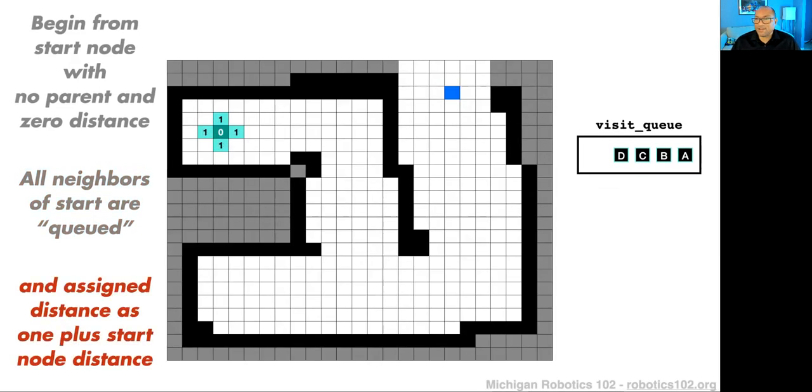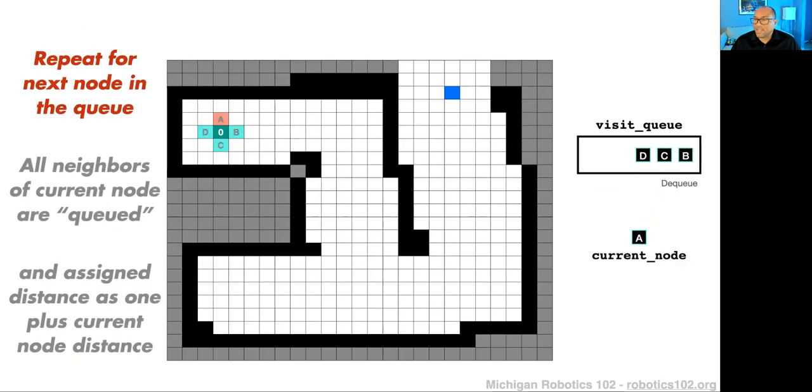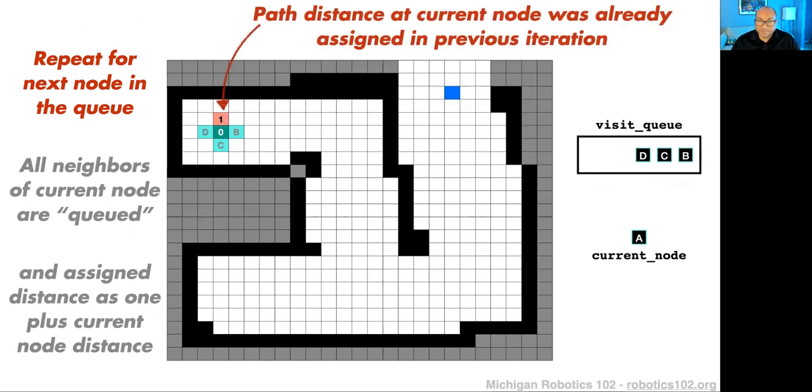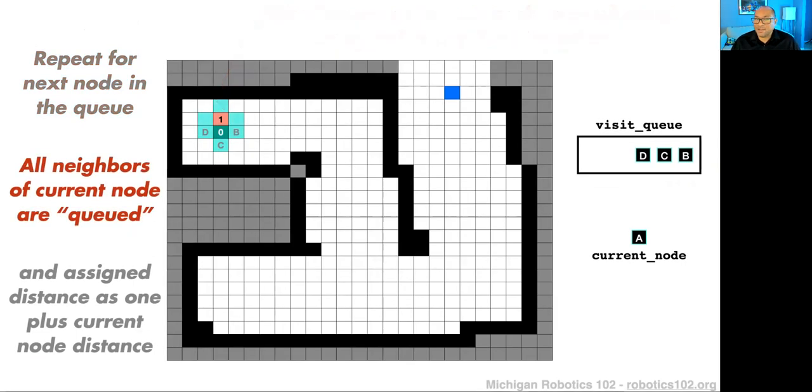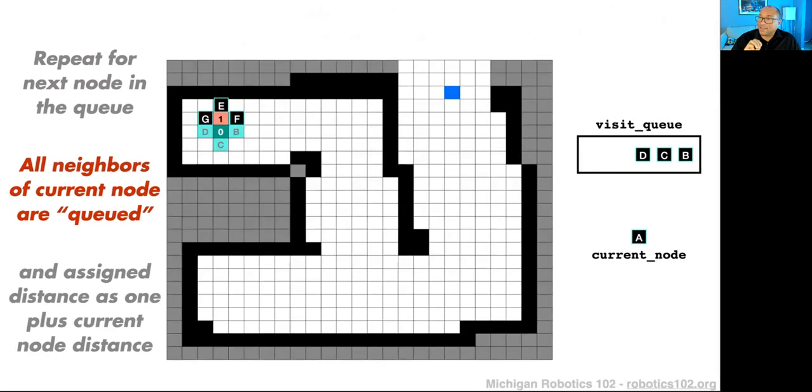Once we do that, we can assign them their proper distances from the start node. Then we can repeat this by dequeuing our next element, which is going to be element A, our north neighbor. And we're going to repeat the same process for this neighbor, in that we're going to consider the neighbors of this node. And so the neighbors of this node will be the north, east, and west neighbors.